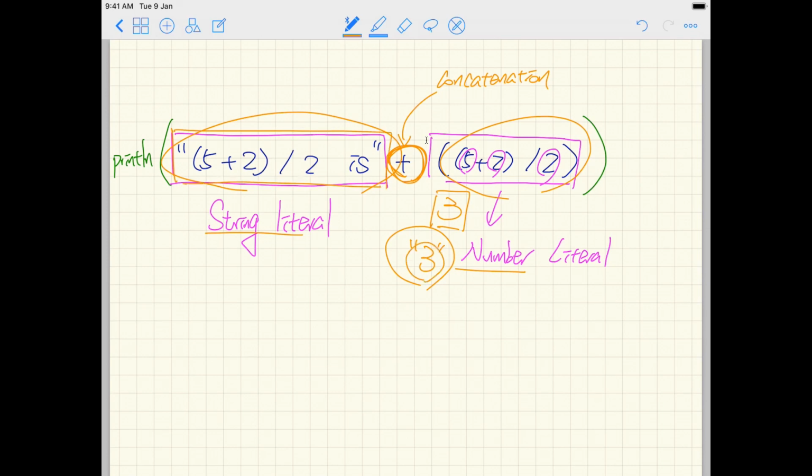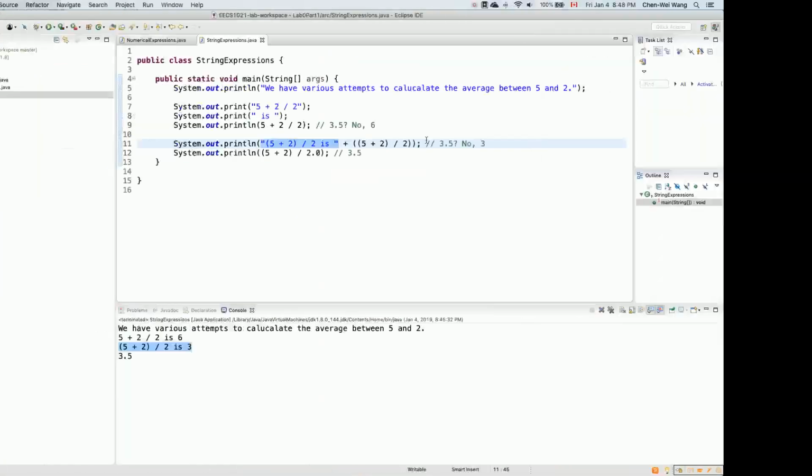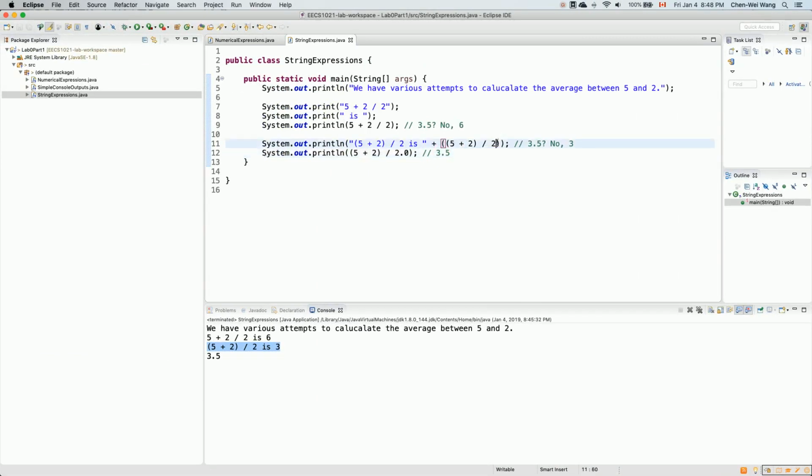So eventually at the console, what you saw was "5 plus 2 divided by 2 is", and then this part of the string is 3. That's what you will see. That's something I want to explain to you. Make sure you try to understand that carefully. Now finally, let's do something similar here. Again, you want to put the numerical operation over here inside a pair of parentheses. Make sure you do that. And then we're going to say 5 plus 2 divided by 2.0 is, and then plus for concatenation.